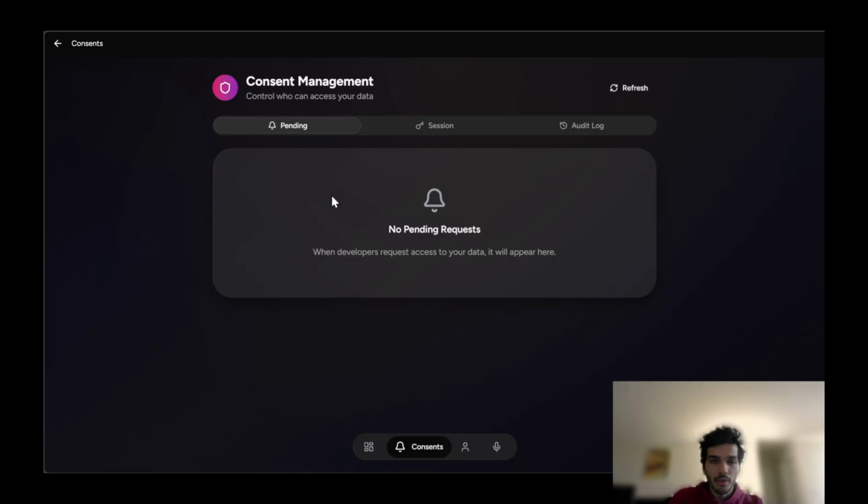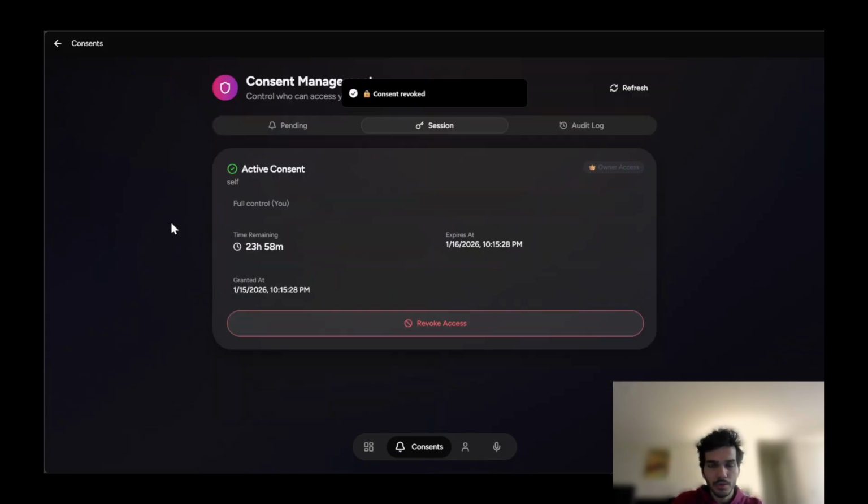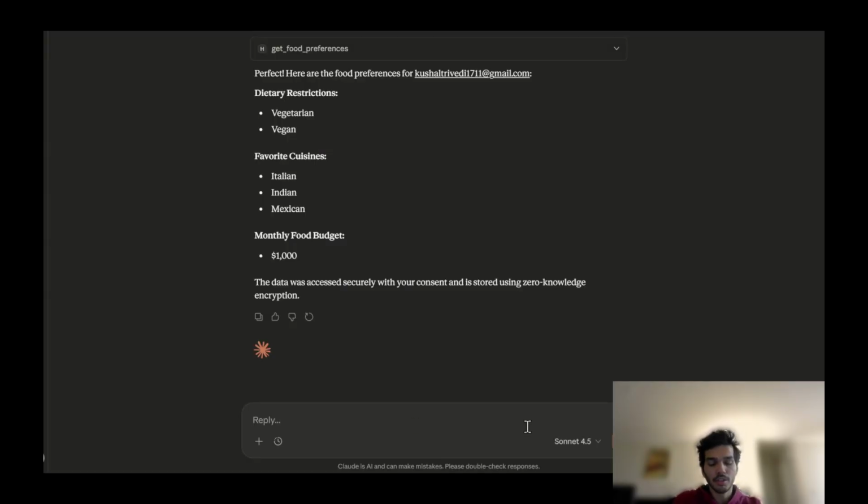Now let's try revoking the access which we granted to Claude Desktop. This is the Claude Desktop active consent, and we'll go back to Claude and ask, can you get that again using the same token?